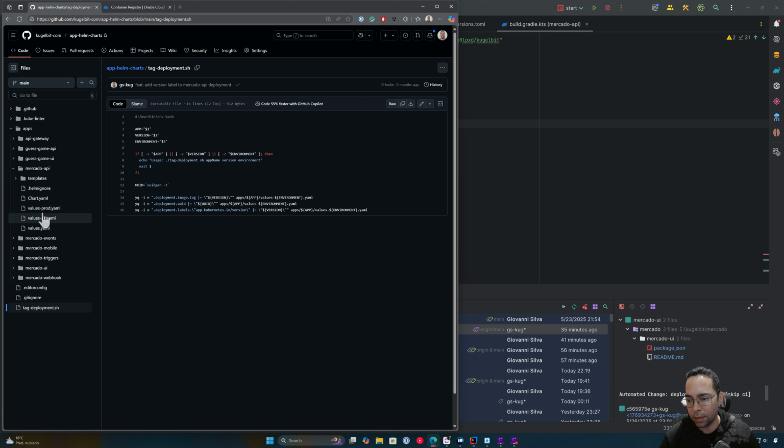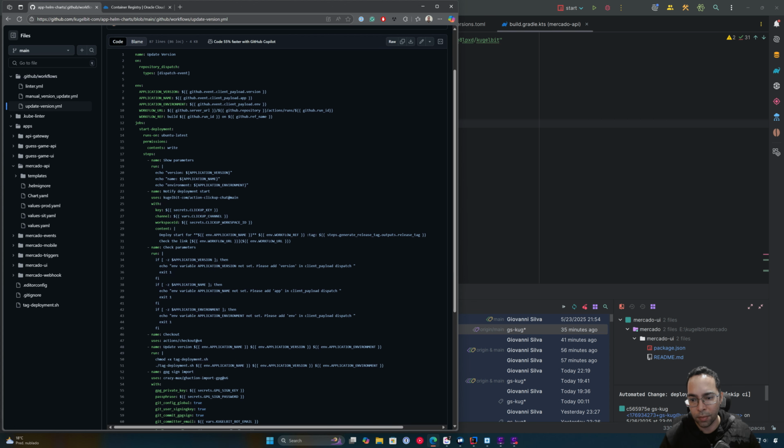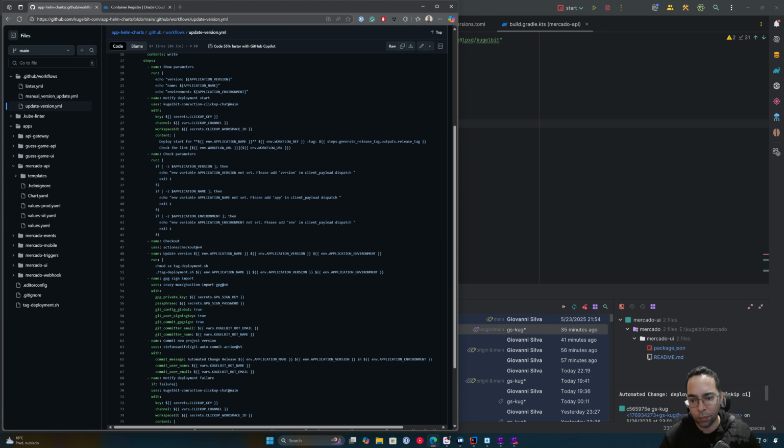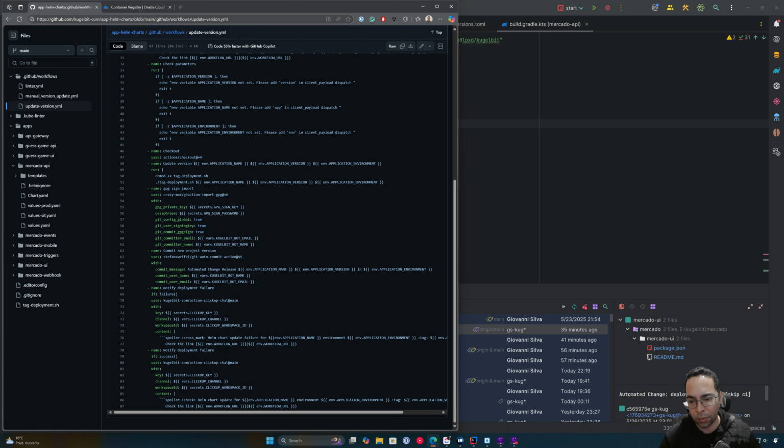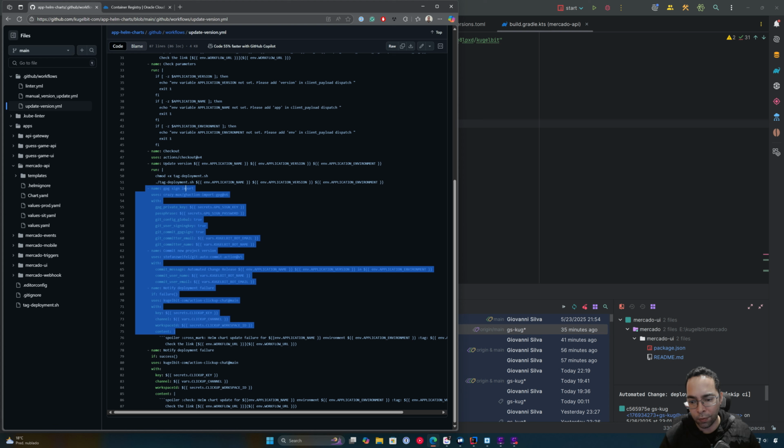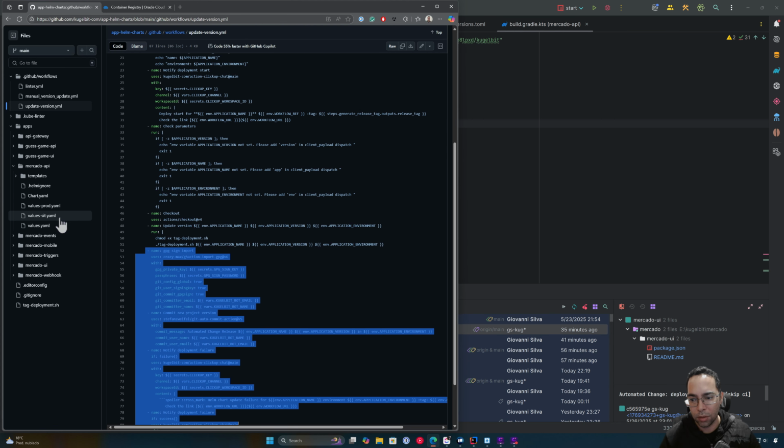So let's check the GitHub workflow for this, the update version. It will check the parameters, it will check out the code, it will run the tag that will update the tag, and then it will run the deployment of the tag, and then it will commit the new version for the chart. So let's check the chart version commits here.